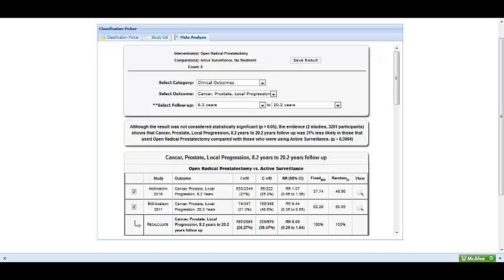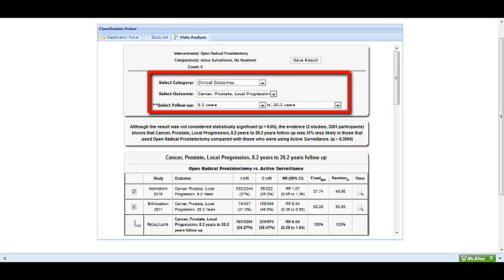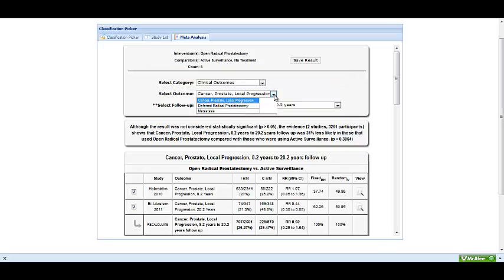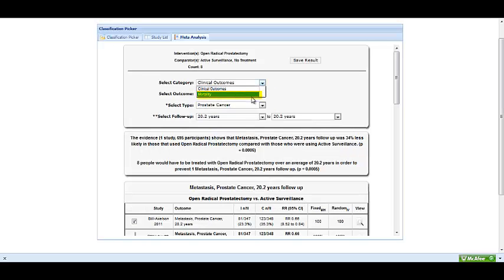The default outcome given is local progression of prostate cancer. However, you can change the outcomes you want to analyze. Use the drop-down menus to select different outcomes. For clinical outcomes, we can choose local progression, deferred radical prostatectomy, or metastases. We can also choose mortality.